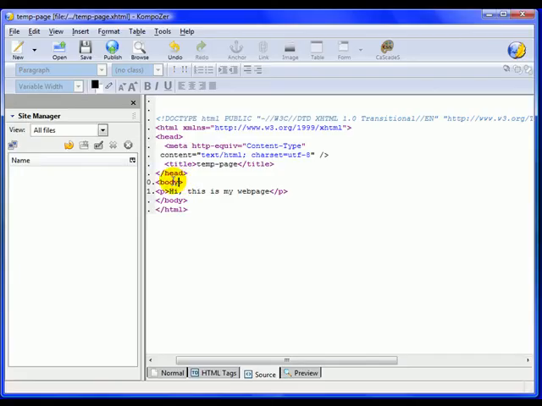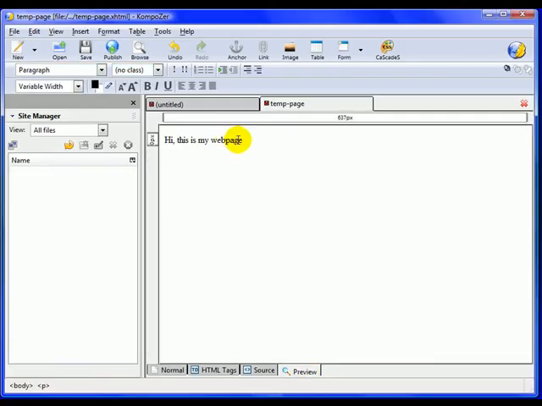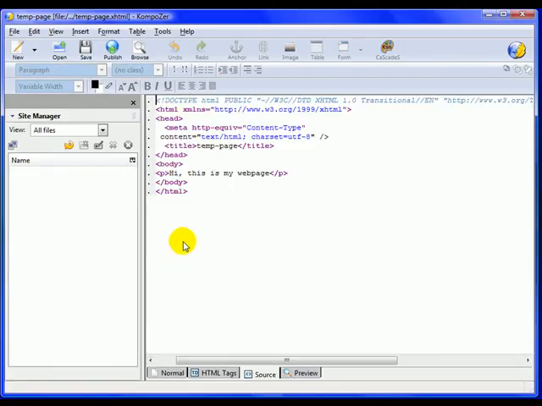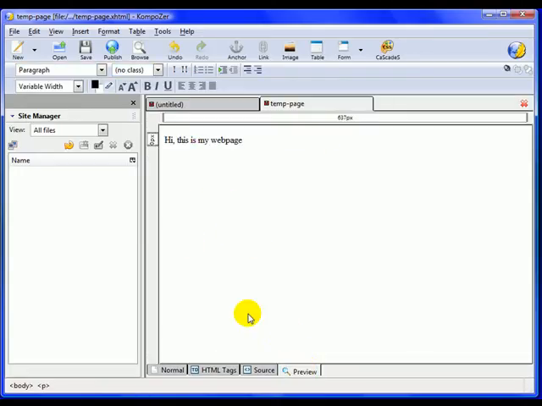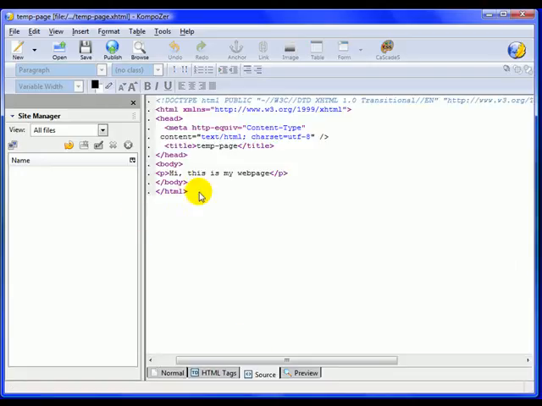Then between the body here, this is where we have a chance to write our page. So you can see here that I wrote, "Hi, this is my web page." I go here to preview, and hey, look, there it is. Note, you don't see any of this header stuff. It's simply not there. So that is the basic layout of a page.